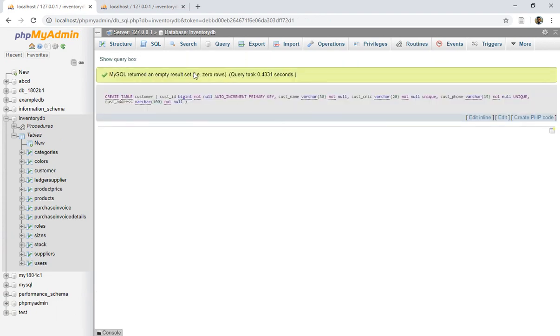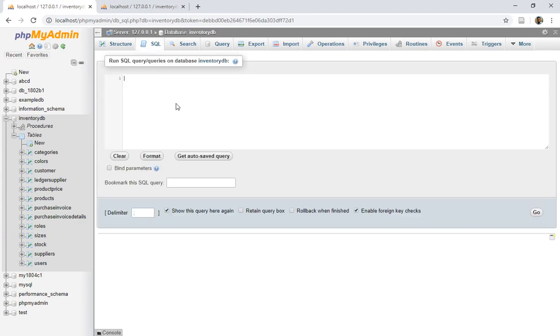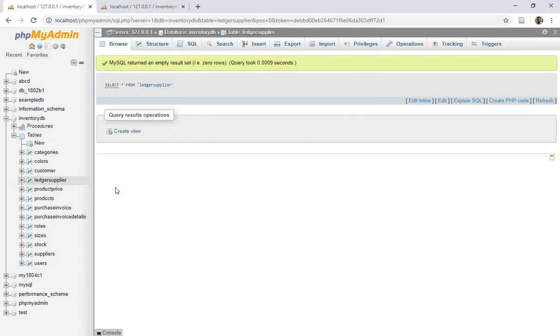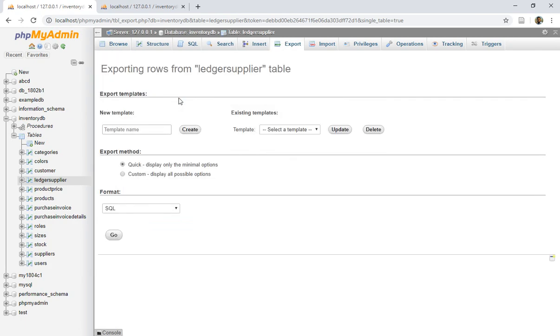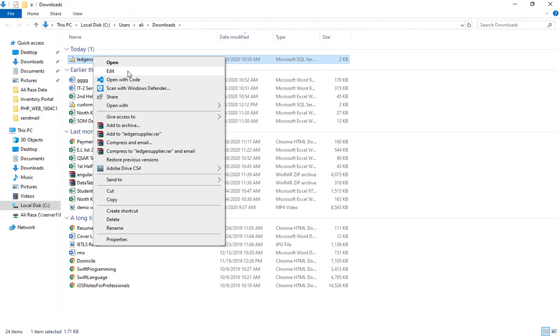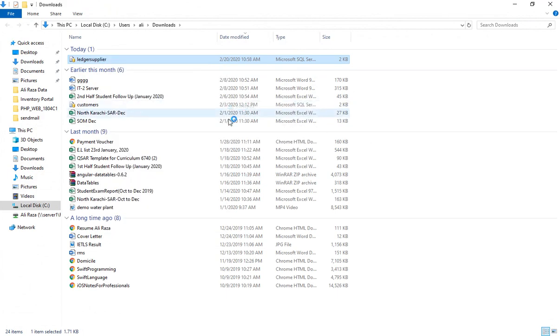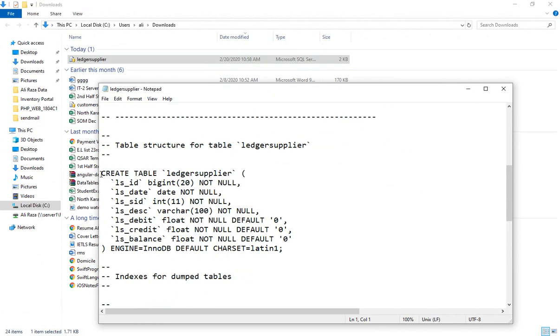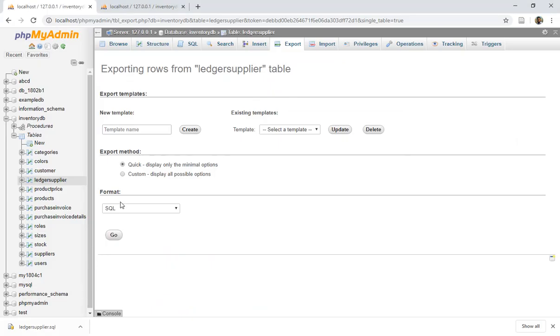Commands completed successfully. Now let's go back to the ledger supplier and just export this table, because I wanted to create a ledger table for the customer as well. Okay, so export to, okay, that's my procedure. Let's open this with right click and then open with Notepad.